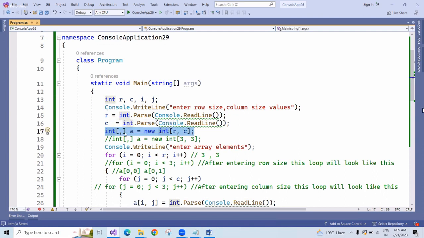What will happen here? If you want to work with a two-dimensional or multi-dimensional array, the syntax is int, then the array name, then the data type of row size comma column size. Here we are trying to enter row size comma column size at runtime. So we entered the row size comma column size, and these values got assigned to these two variables.